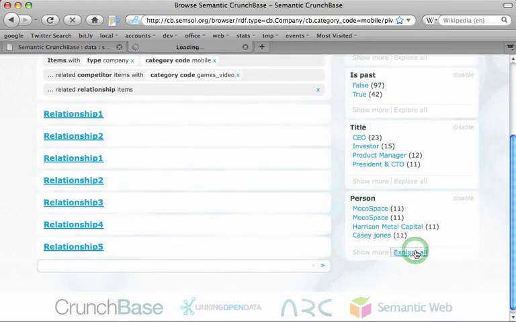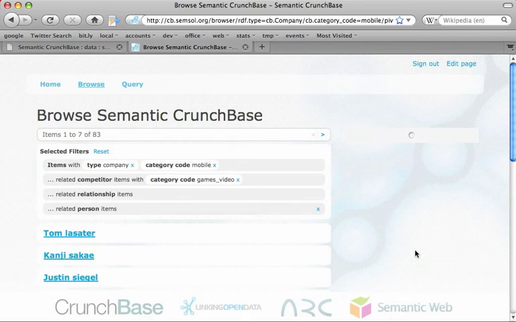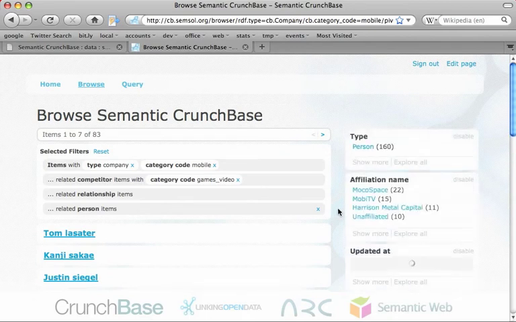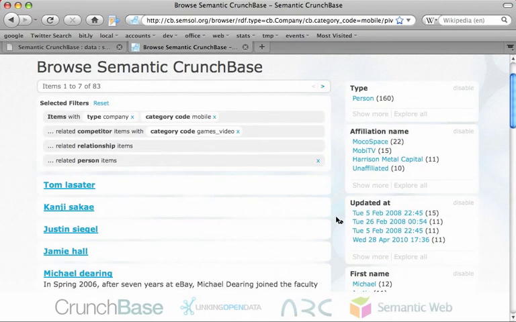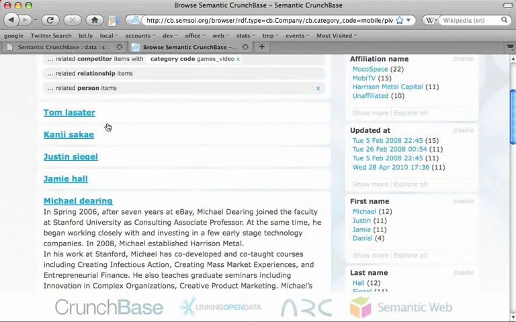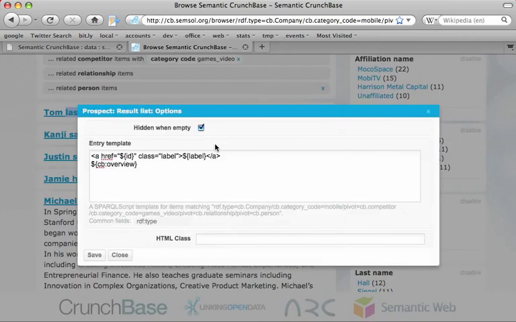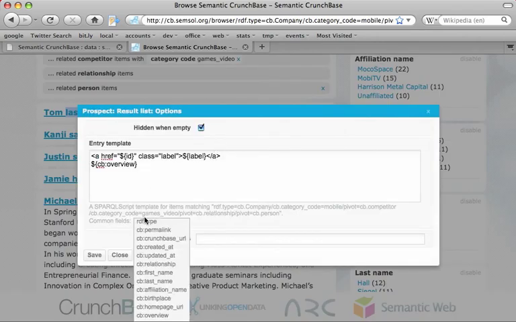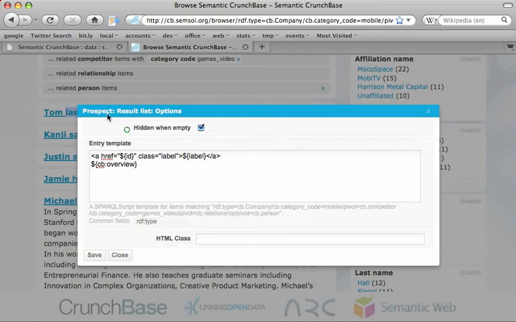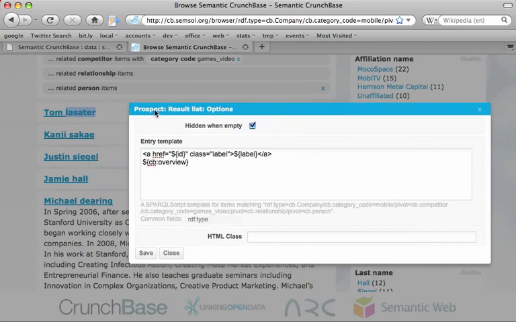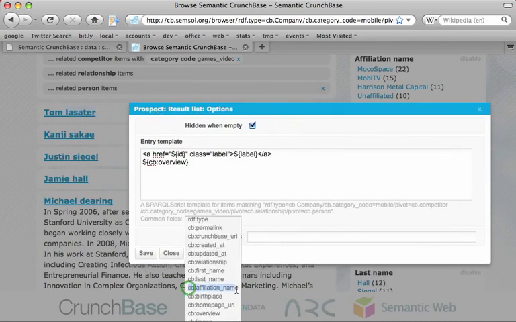The associated persons. And now we are in the person context. So we could take the default template, we could add the affiliation name.